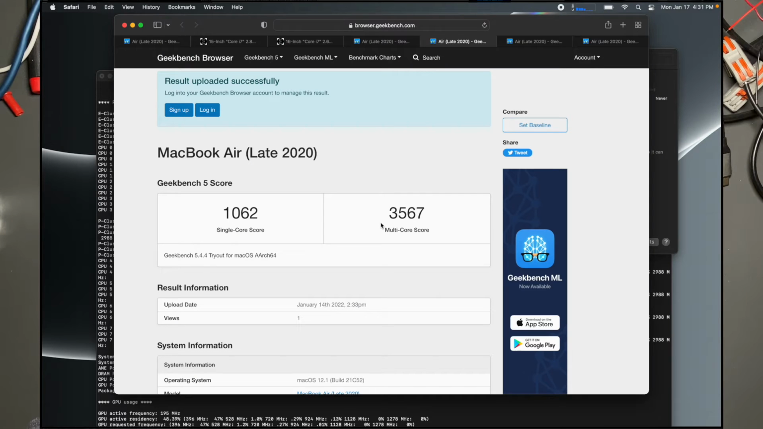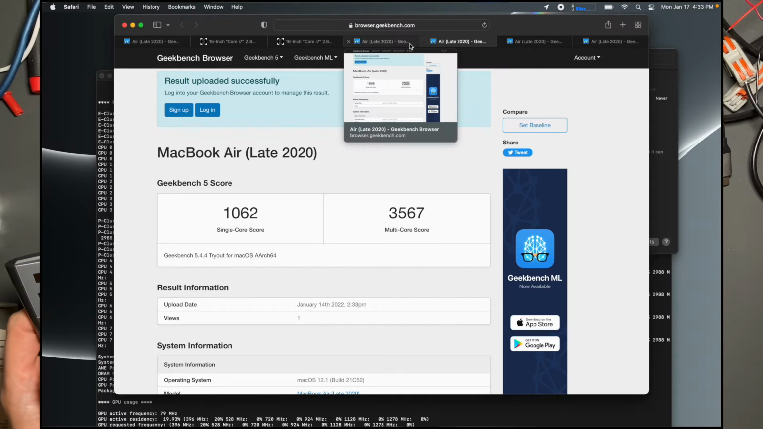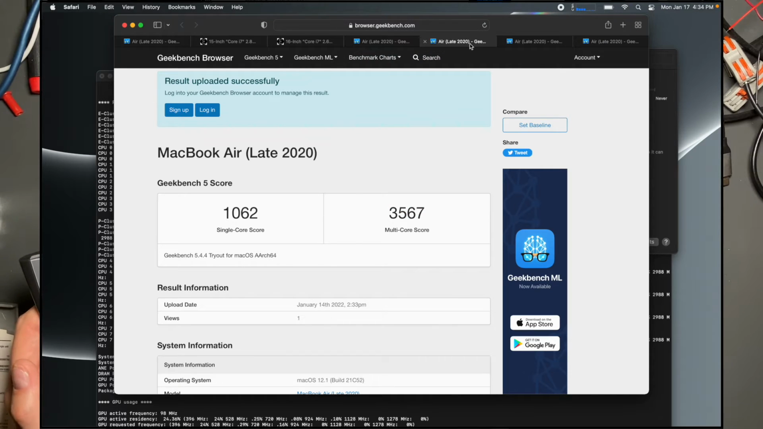This generated a single core score of 1,062 and a multi-core score of 3,567. You might look at that and say, well, that's quite a bit lower than with low power mode turned off. In multi-core, that is about 48% of the original performance, and in single core, that's about 62% of the normal performance.